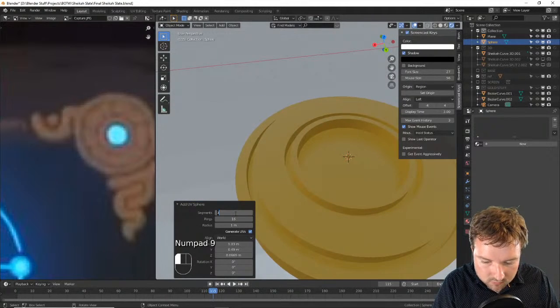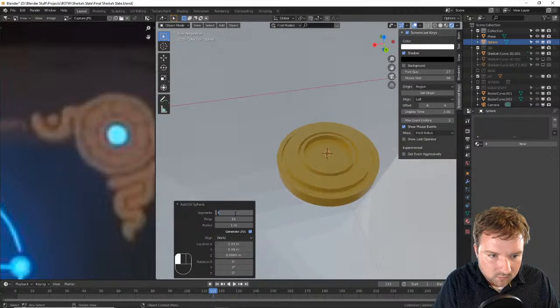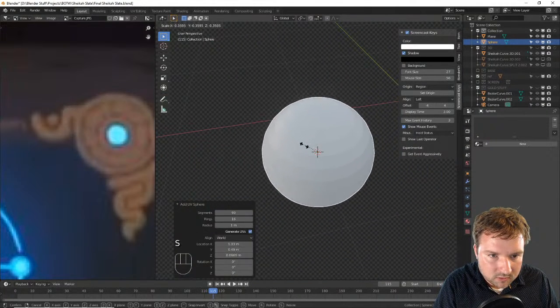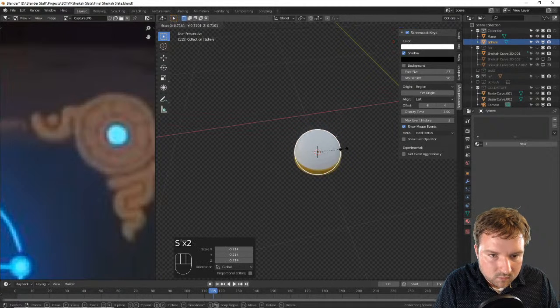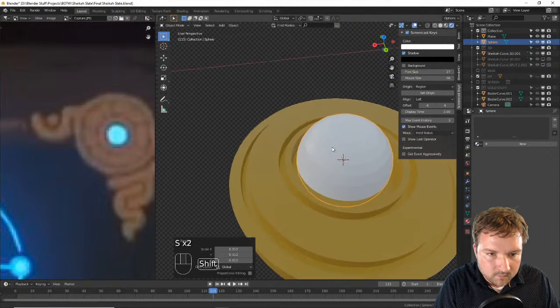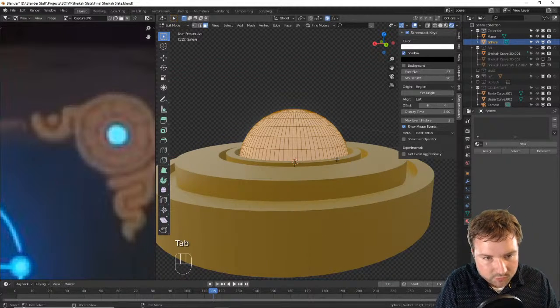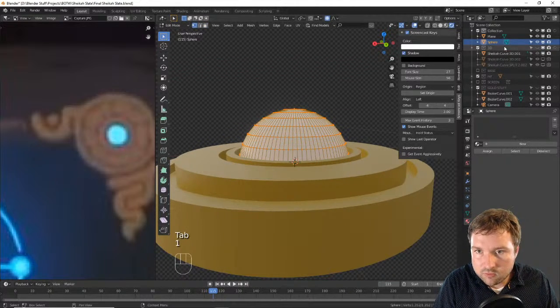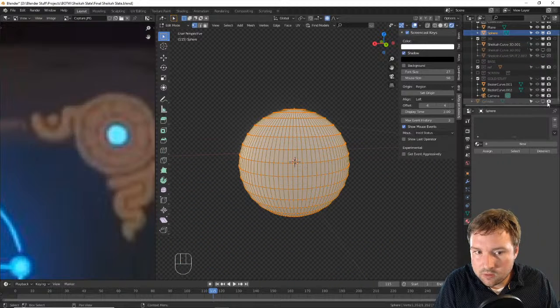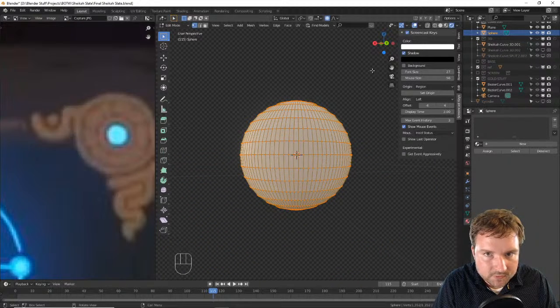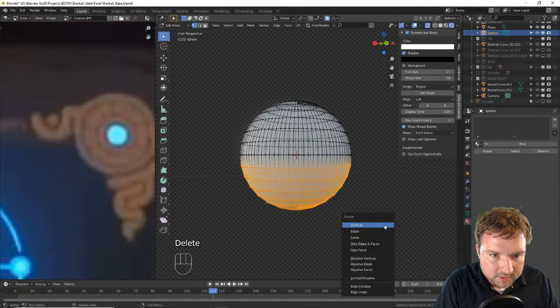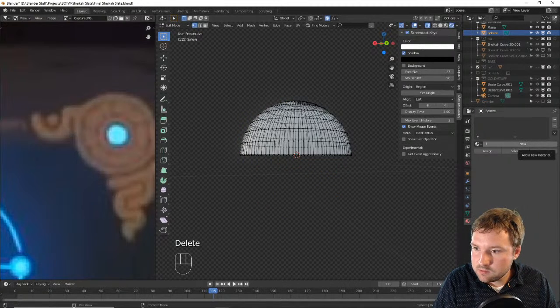Oh, don't do that. 90. Can you do 90? My numpad keeps going off. Yep. And maybe we can save some rendering time by grabbing those vertices and just cutting them in half here or something with the X-ray mode. I don't think we need all those. Delete vertices.